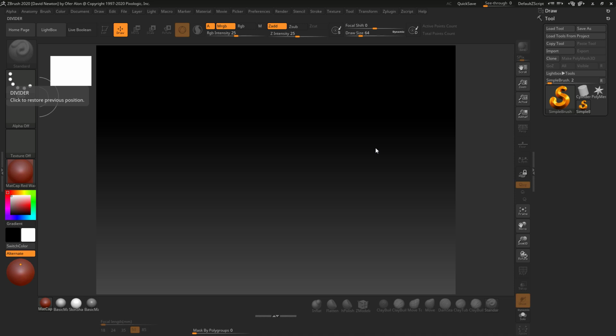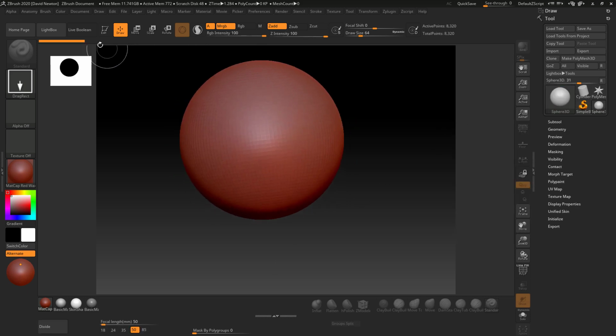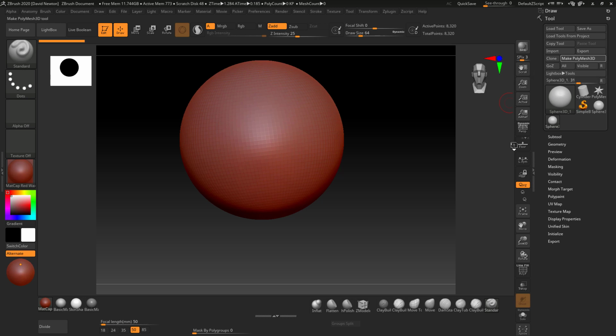Okay, so I had a question from one of my students, Len. So Len, you want to know how to customize and how I got all my little brush icons along the bottom. So what I'm going to do to activate ZBrush is just go into Z-Sphere, pull a Z-Sphere out, go into edit mode and make it a polymesh 3D.